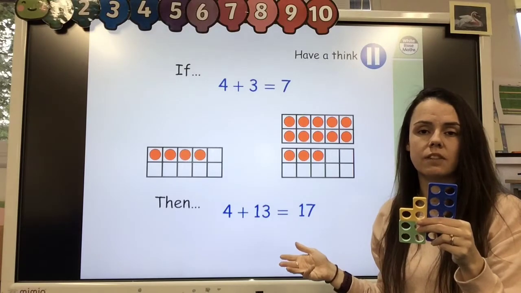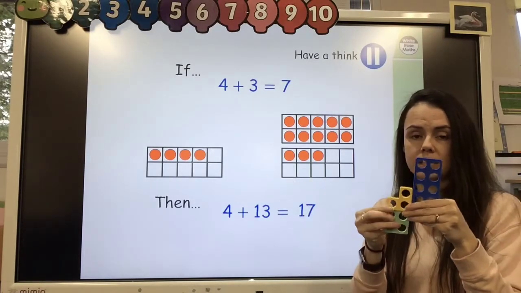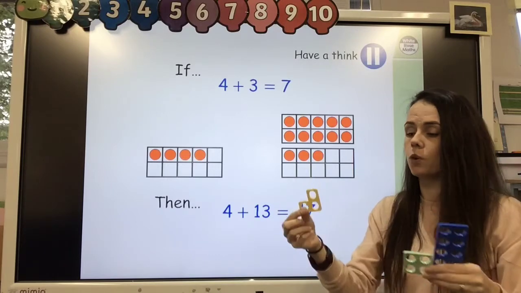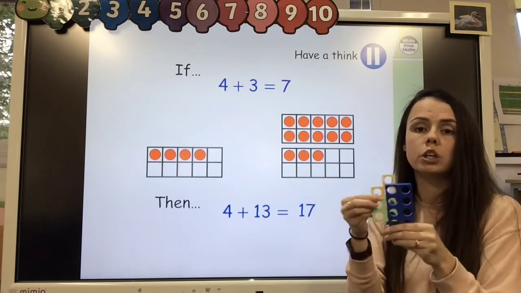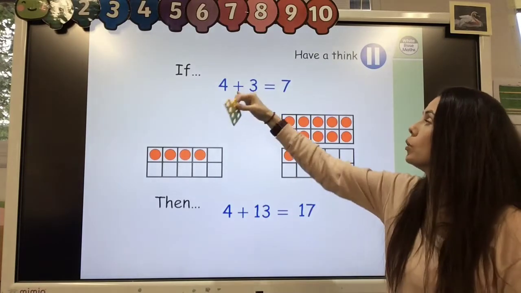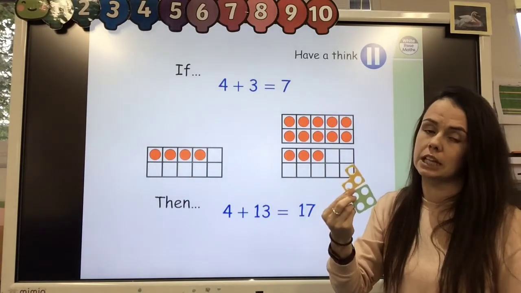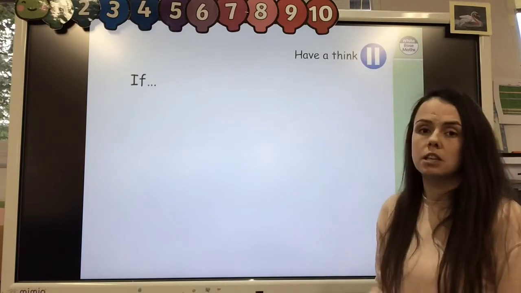It's also making 17. So a 10 and a 3 and a 4 make 17, and a 10 and a 4 and a 3 make 17. All these 3 numbers together, no matter what order you put them in, they all make 17. And we know that because 4 and 3 make 7, and then we're just adding in the 10. Well done. So let's try a different one.